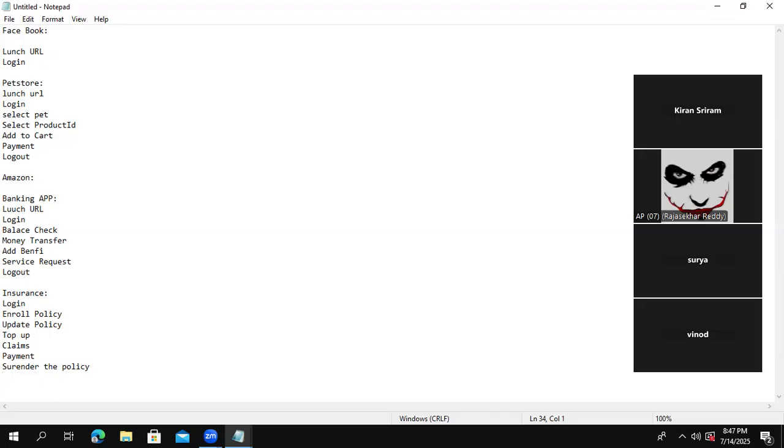In the enroll policy, you can enter your details, your name, phone number, address details, and you need to choose the plan, which plan you are choosing, and whether it is monthly or yearly. Apart from that, you need to enter the term of the policy, like 10 years, 15 years. So all of that will come in the enroll policy. Okay, log out. This is the insurance application.